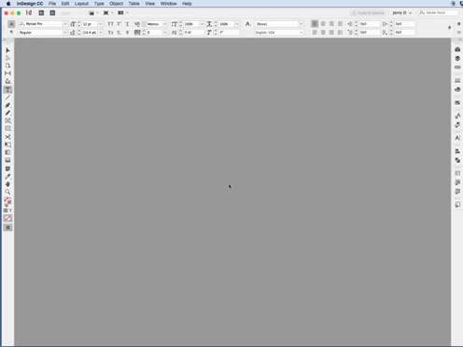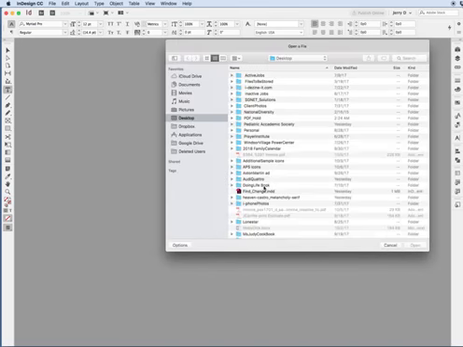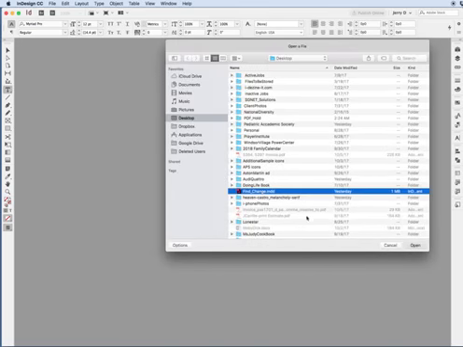In this video, we're going to address the issue of missing fonts. What I'm going to do right now is open up a document in InDesign. All right, and it's a find-and-change document. I'm going to open it up.